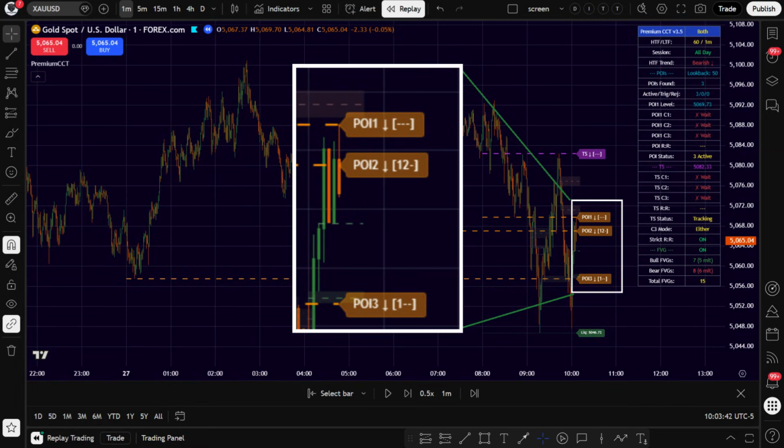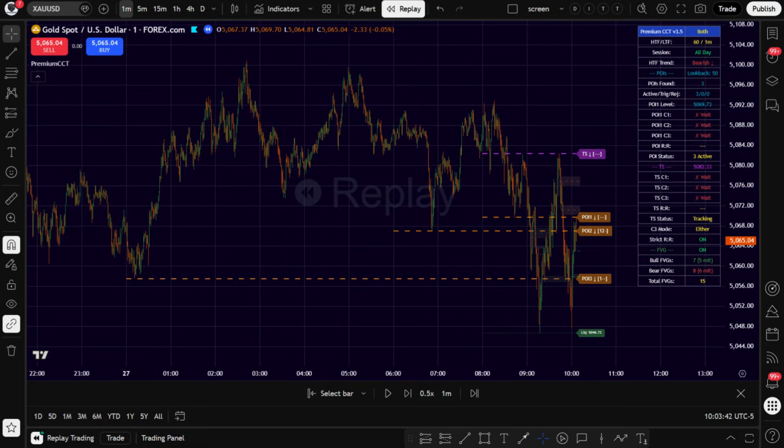Here's something subtle but important. See how each POI line starts from a different point on the chart? That's because each line begins at its source candle, the candle where that level came from. This helps you visually see how old each level is. The info table now shows you a summary: POIs found, and then active, triggered, and rejected counts. So at a glance, you know exactly what's happening across all your POI levels.